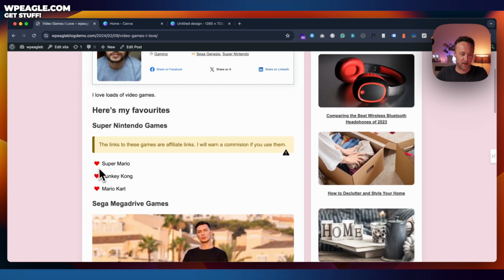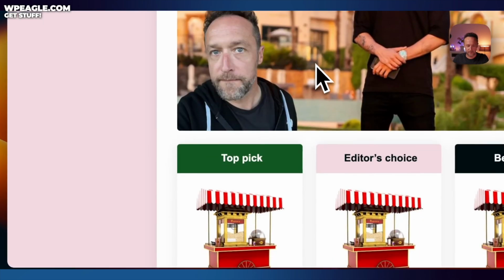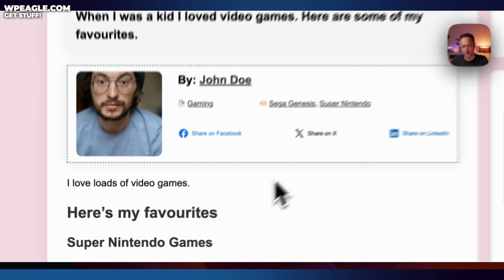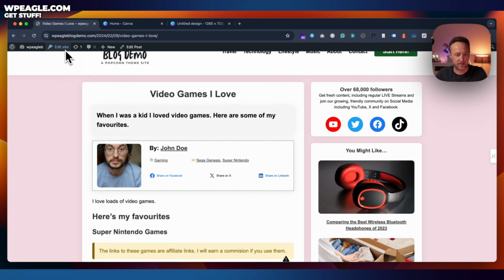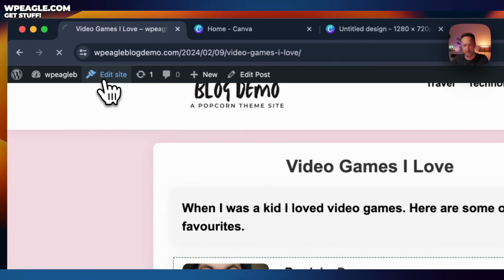Oh yeah, look, there's the hearts on the list, looking good. There's the image. There's our table. Maybe you want to add a featured image to the top. So for that, it's going to be part of the template because we've added the featured image to the content, but it's not showing it. So if we want it to show, we need to edit the template. So it's Edit Site rather than Edit Post.